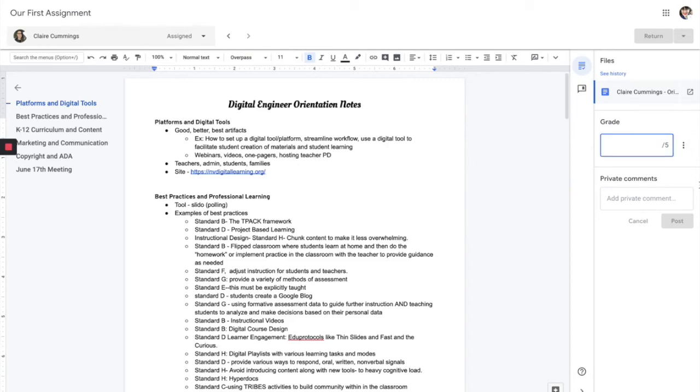So say I want to give Claire a 5. I think she did great on this assignment, and I can add a comment for her that says, great job, right? And I can say post, and that will be sent to her.